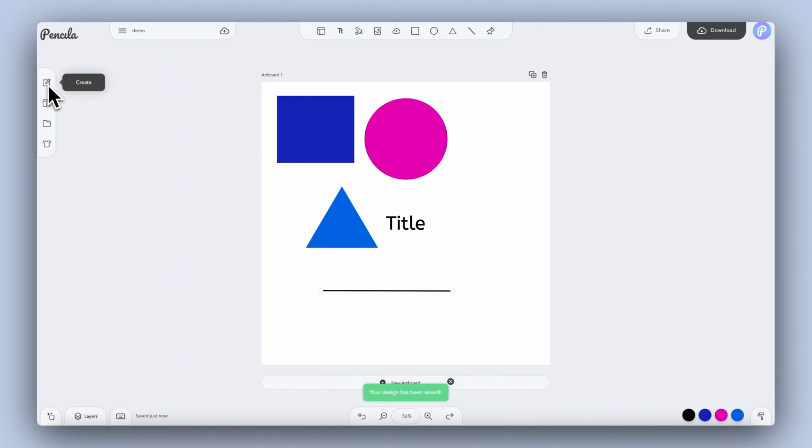To the left of here, this is the create area. I showed this in the previous section. You could just click this to quickly get to it, or if you quickly want to get to our templates area, you could just click this, or if you quickly want to get to your projects, just click this.